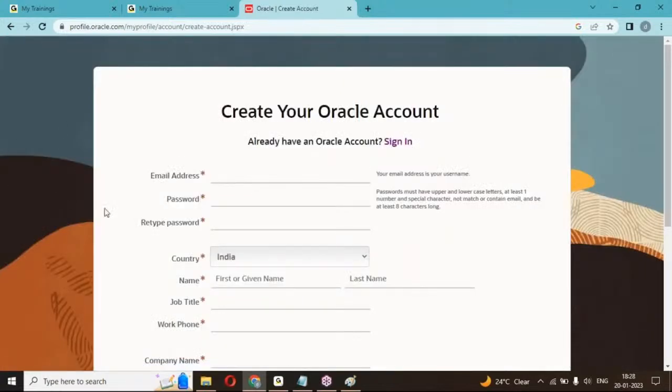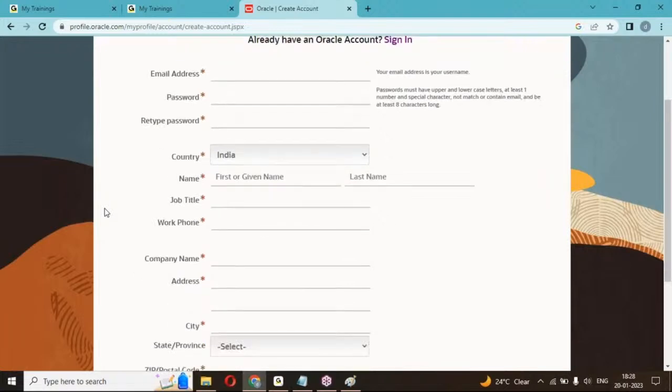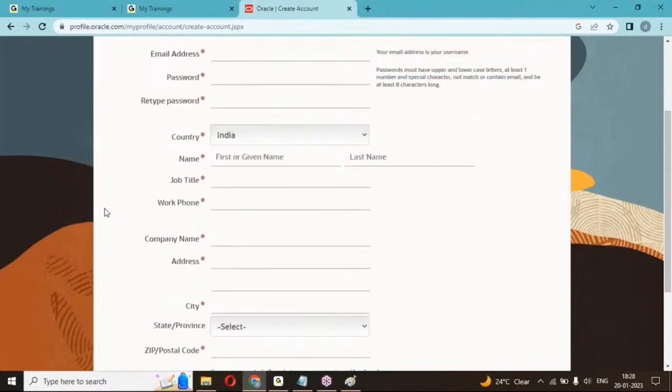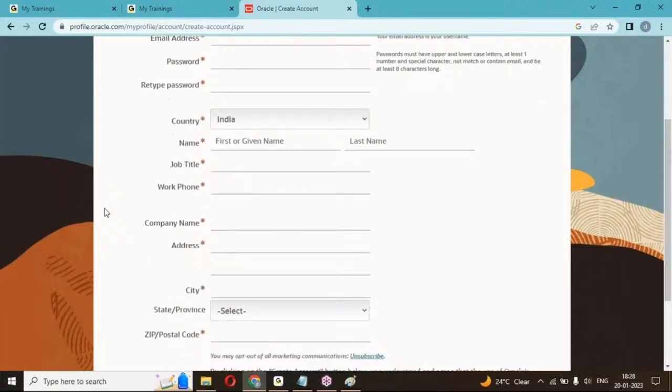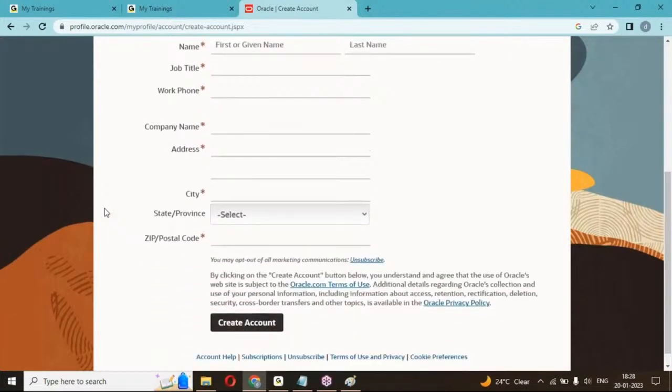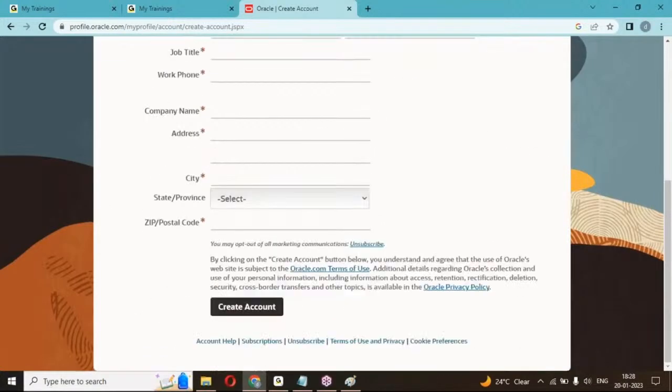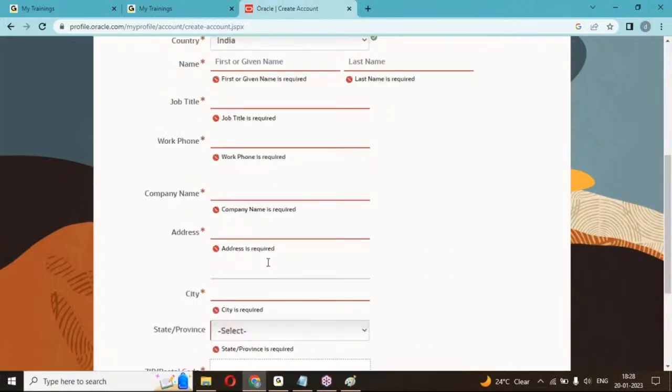See, it is showing one front end page. In this front end page, you can see the submit button and the email address, password, return type, country, company, work, city. You can see all this information. Once I click on that create account button, you can see all the red color error messages.